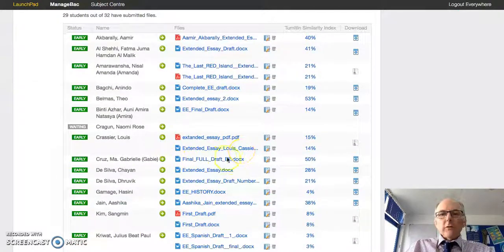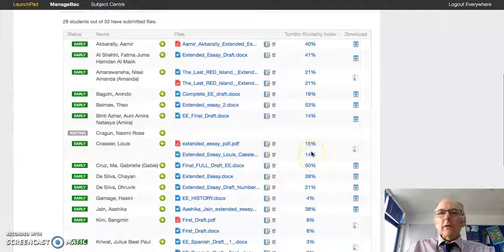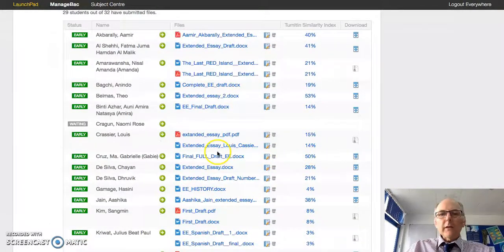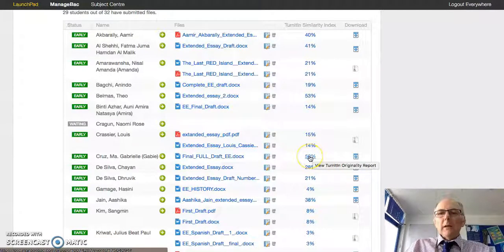And once you've found your student, you can click on the Turnitin similarity index here. I'm going to pick on Gabby, and we have the similarity index there, 50%. Sounds a bit scary, but I'm going to click that. If it doesn't open, look out for pop-up blockers getting in your way, and it will open in a new window.